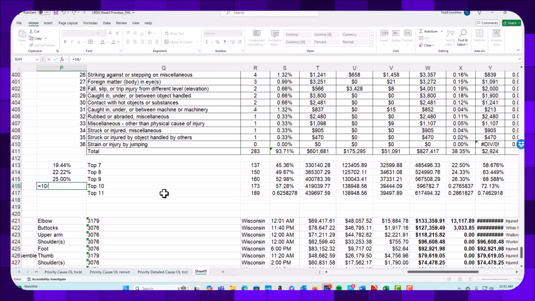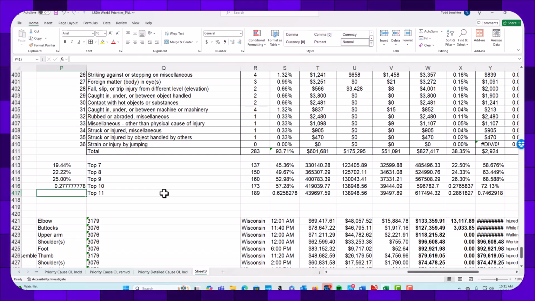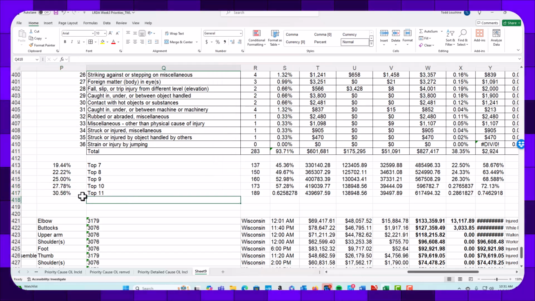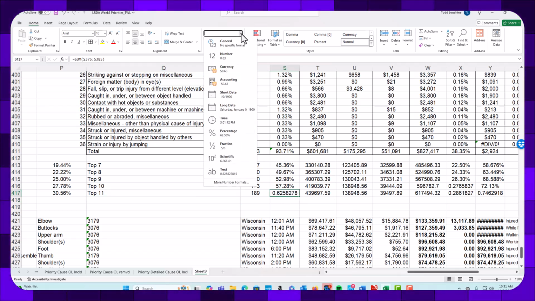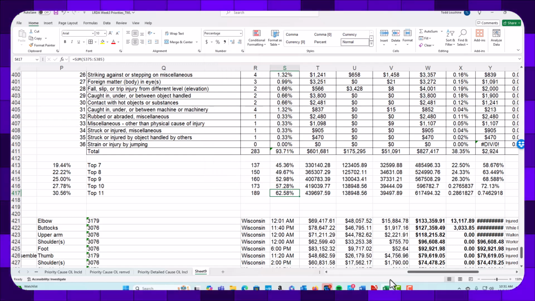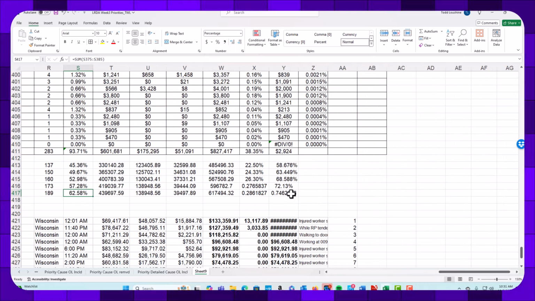Equal 10 divided by 36. Oh, wait, 11. Duh. 11 divided by 36. All right, we're already at 30%. But before we did something like this too, right? So just over 30% of the detailed causes represents about 65% of the total claims and just under 75% of the total paid.